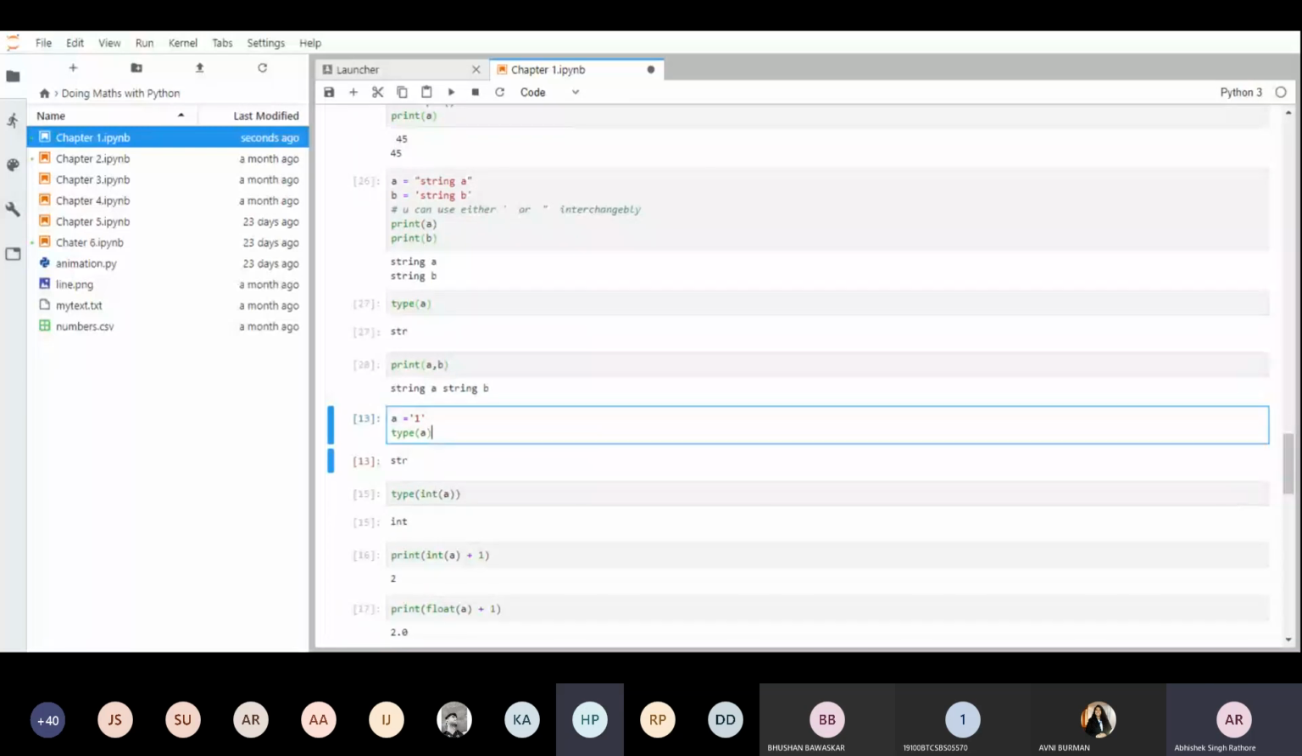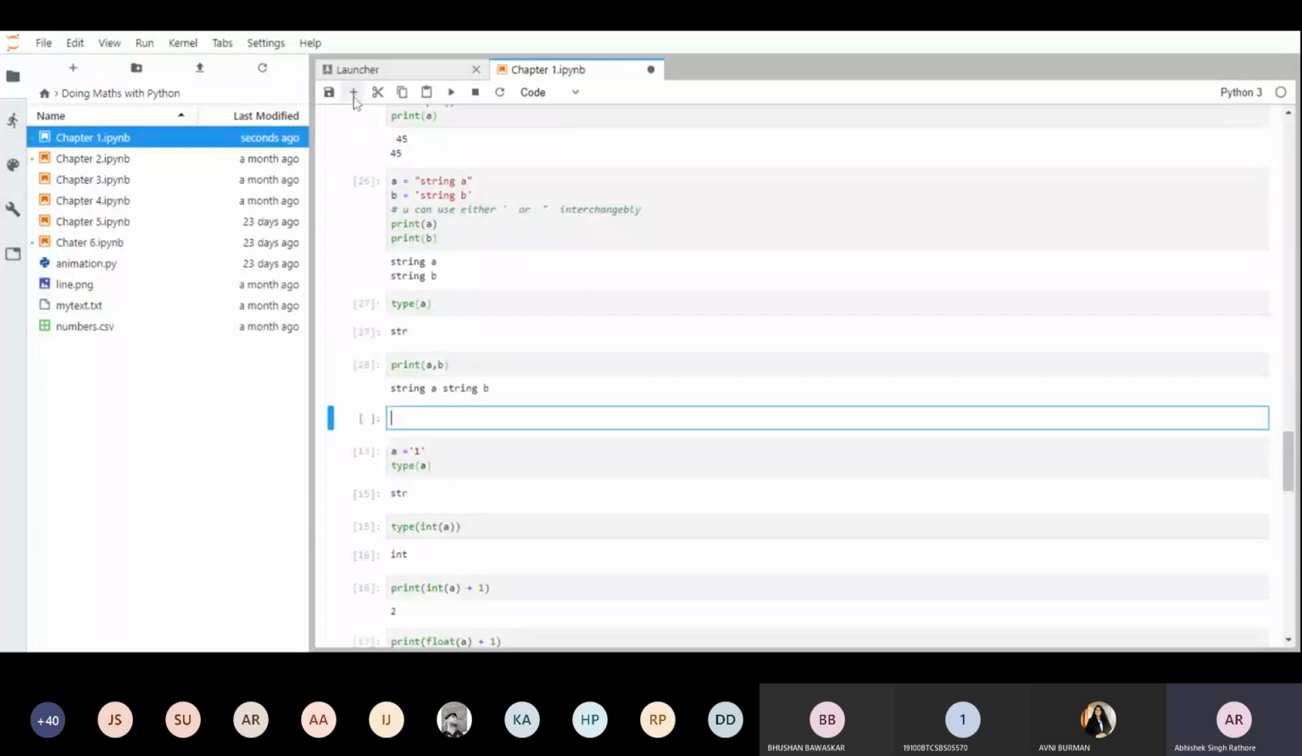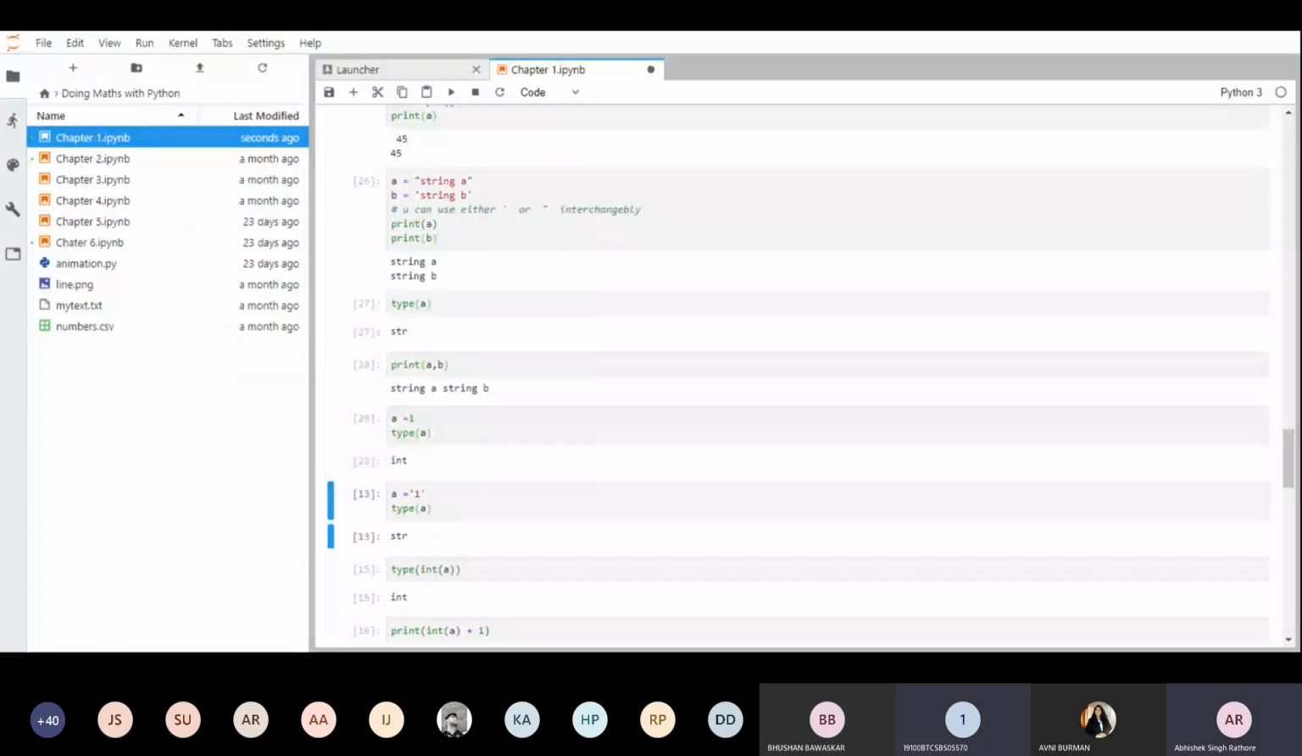Now let's say I'm again putting a value, a equals 1, and checking the type of a. What will be the result of this? Integer, sir. Okay, fine. So this is an integer, but the return type of this a is string. Why is it so? Because it is in inverted commas, a single quote.